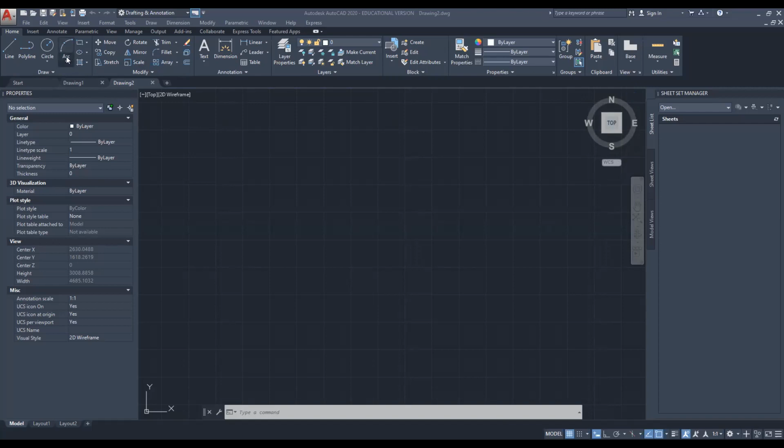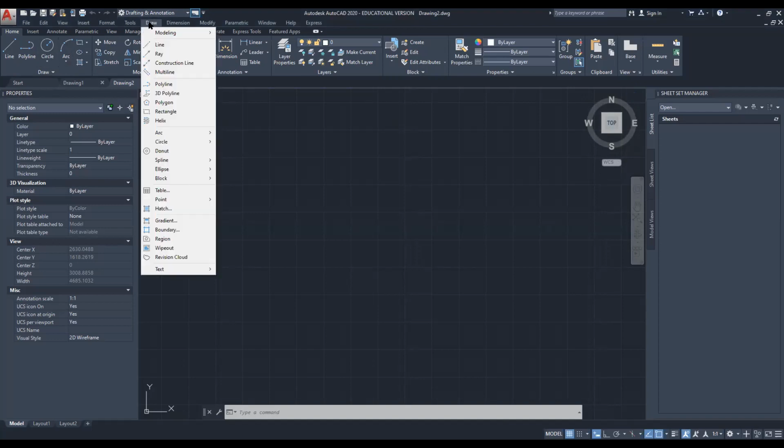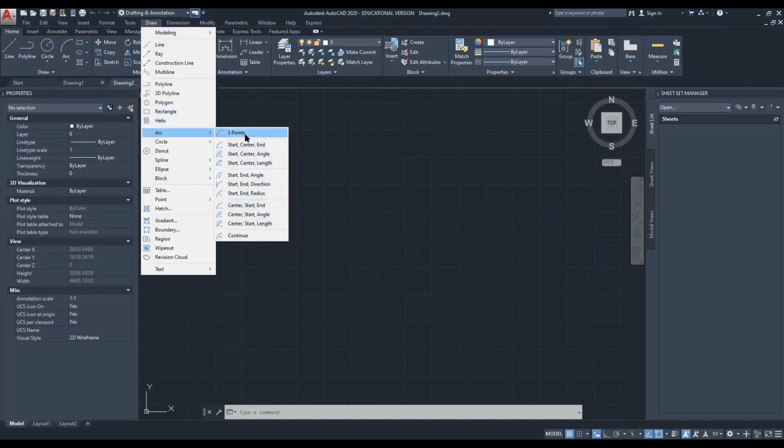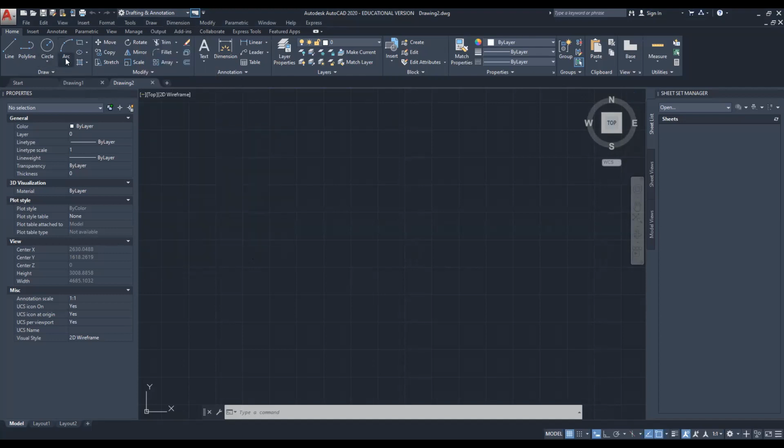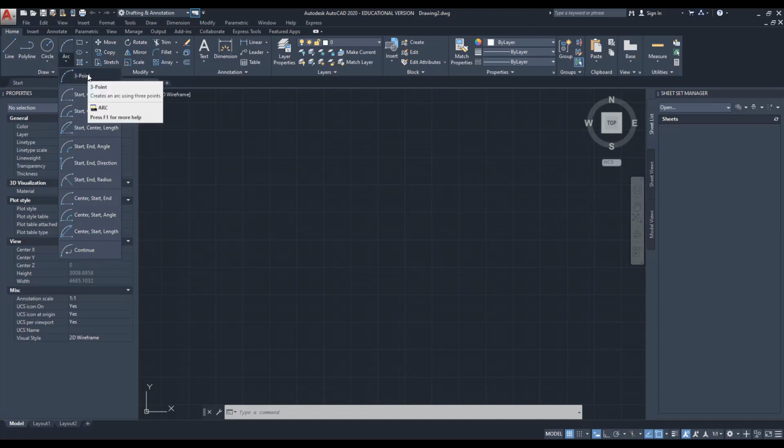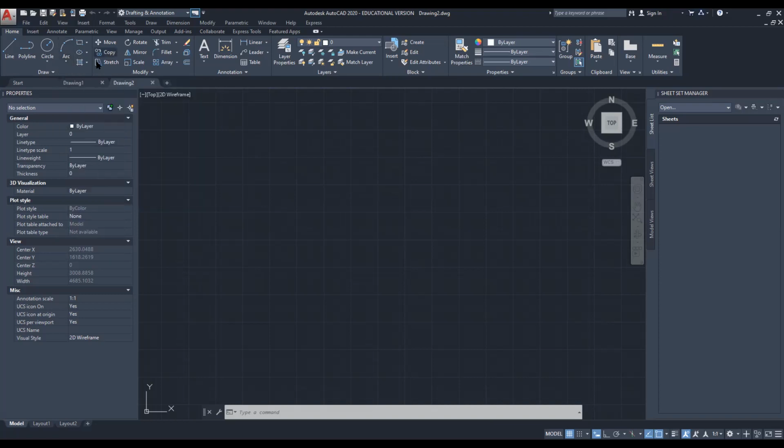So Arc option can be accessed from the draw panel, and also on the top in the draw menu bar, you can select the Arc tool. You can also access all the different sub options under the Arc tool from here, by clicking on the drop down in the Arc option, the different methods for which we can create the Arc.